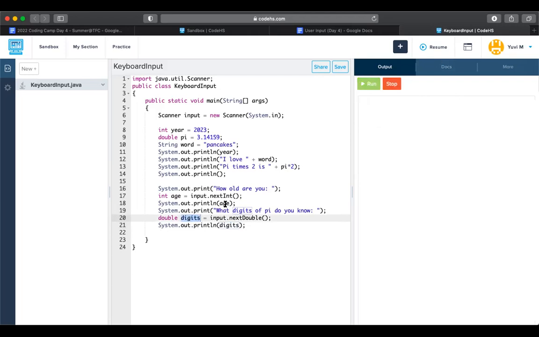If I run the program, similar to what I did for age, how old am I, again 18. What digits of pi do I know? I'll say I know 3.14. It gives me 3.14. If I run it again and I want to do it with more digits, 3.14159, it gives me 3.14159. But what if I want to add in the attaching function that we learned earlier to this? How do I do that?